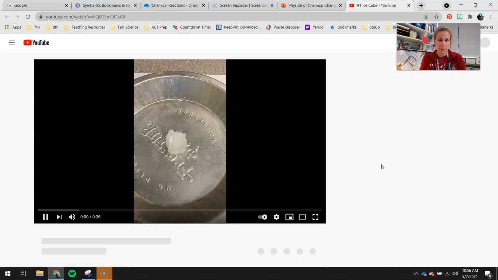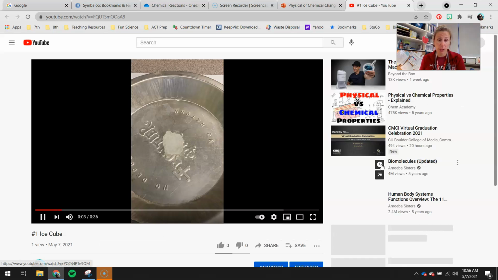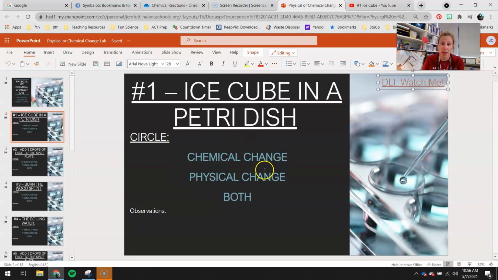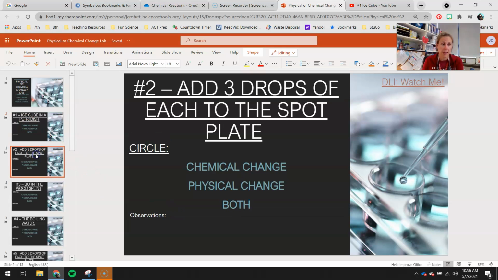So you will watch the video, and then you will type in your observations and then identify whether you think this is a chemical change, a physical change, or if there are parts about it that represent both chemical and physical. Okay, so here, chemical change, circle that, or physical change, or both. Use your draw tool to circle chemical, physical, or both, and then type your observations here. What did you notice happening? Okay, experiment 2, add 3 drops of each to the spot plate. So you will have to watch the video to see what happens there. Tell me your observations, and then circle chemical change, physical change, or both.